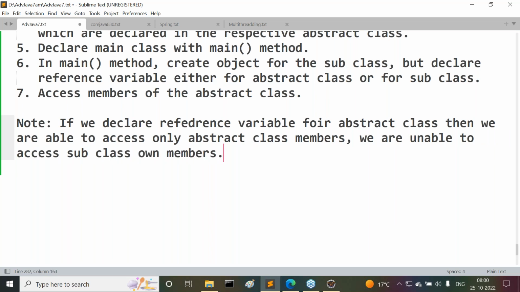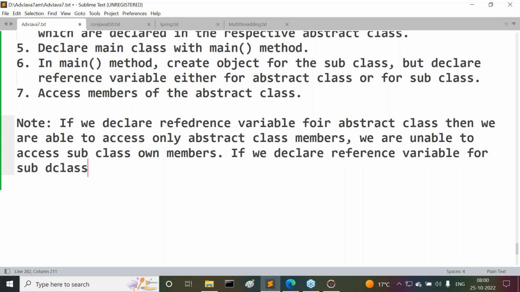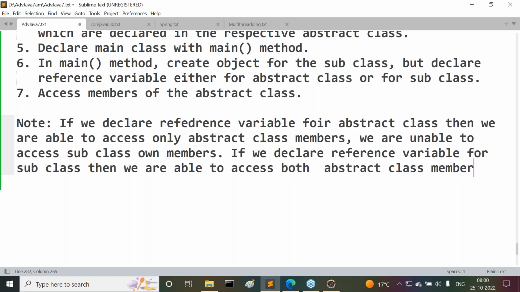Please remember this. This is one point here. But what is the next point? If we declare a reference variable for the subclass, then what are we able to do there? Then for the subclass, we are able to access both abstract class members and subclass members clearly.